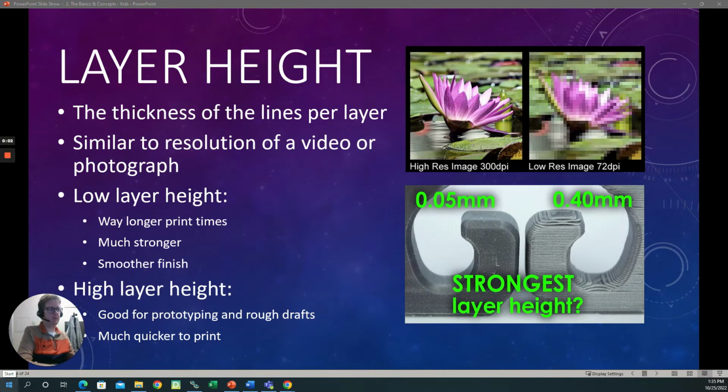Our next concept is something called layer height. Layer height is kind of an odd one to understand, but the best way that I can describe it to you is by resolution. If you've ever opened up a YouTube video and it's real fuzzy and doesn't look very good, that's called low resolution. So think of layer height like your resolution, or how clear an object is when we go to make it. So a low layer height is one that has thinner layers on it.